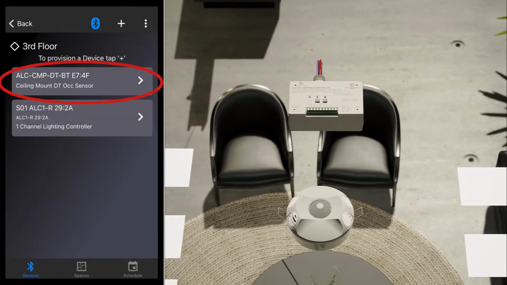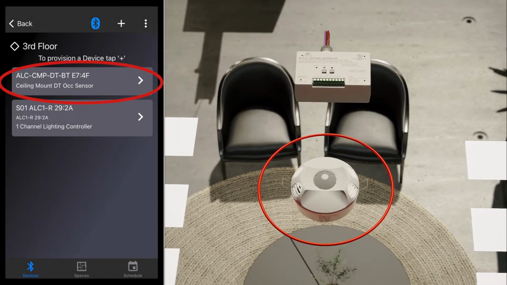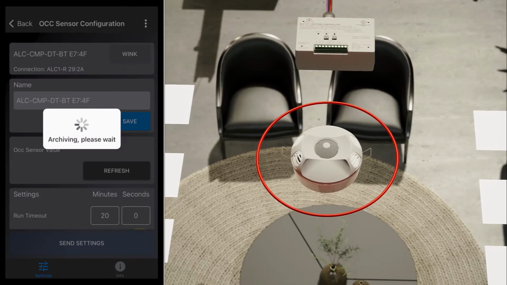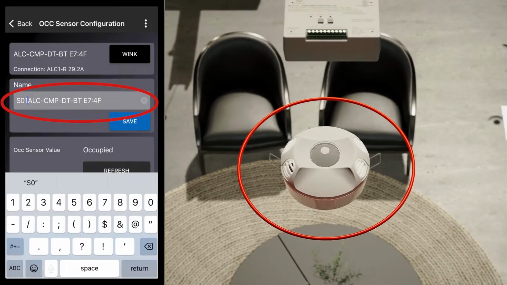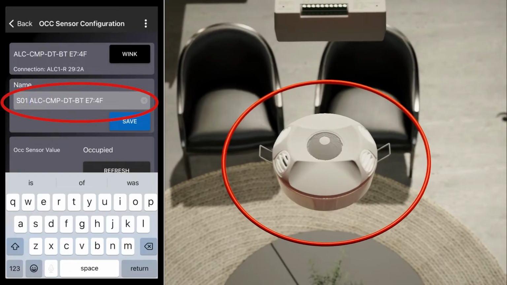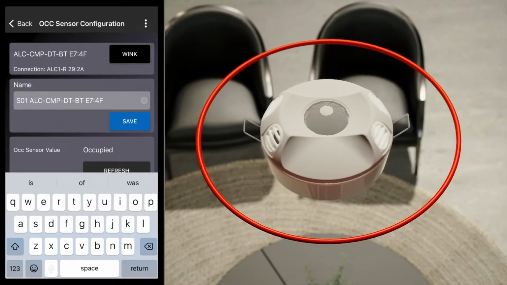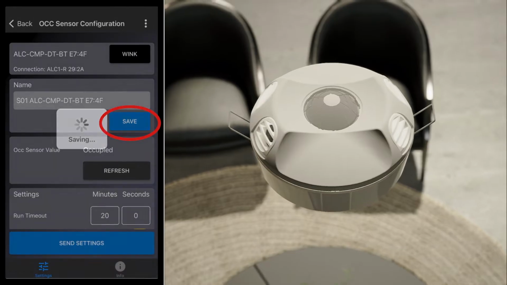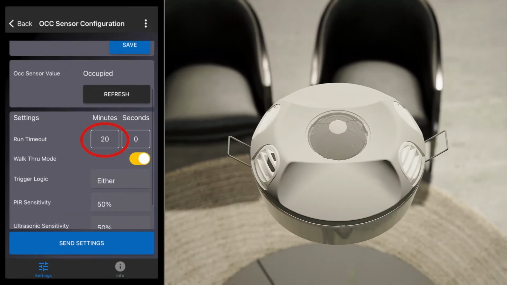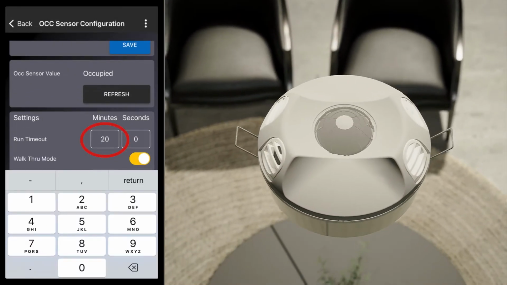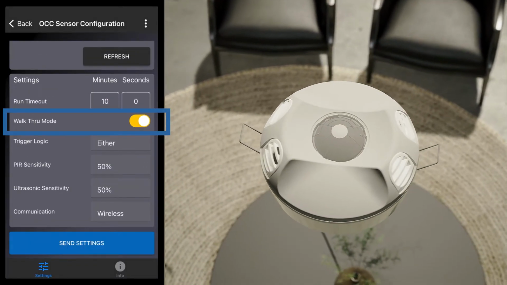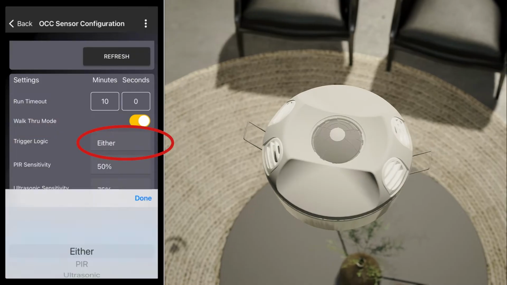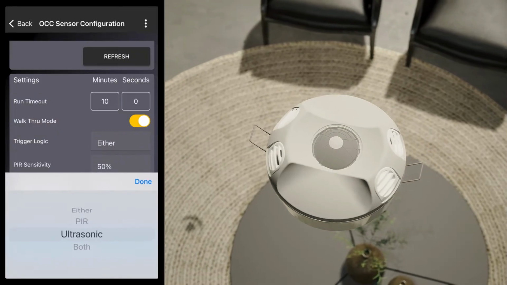Now choose the ALC-CMP dual-tech sensor to configure its settings. Again, we will add S01 to the device name, so that we know this device is in space number 1. Then press Save. For this example, we will also change the timeout settings to 10 minutes instead of the default 20. We will leave the walkthrough mode on and leave the sensor trigger to either PIR or ultrasonic.